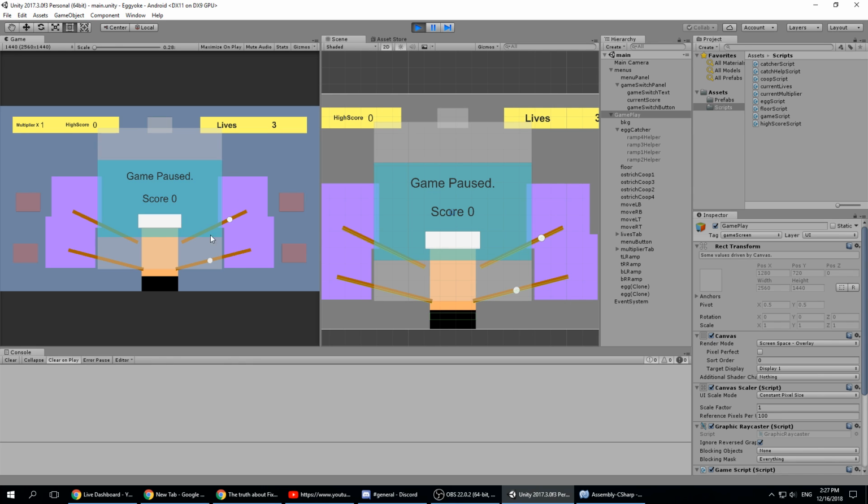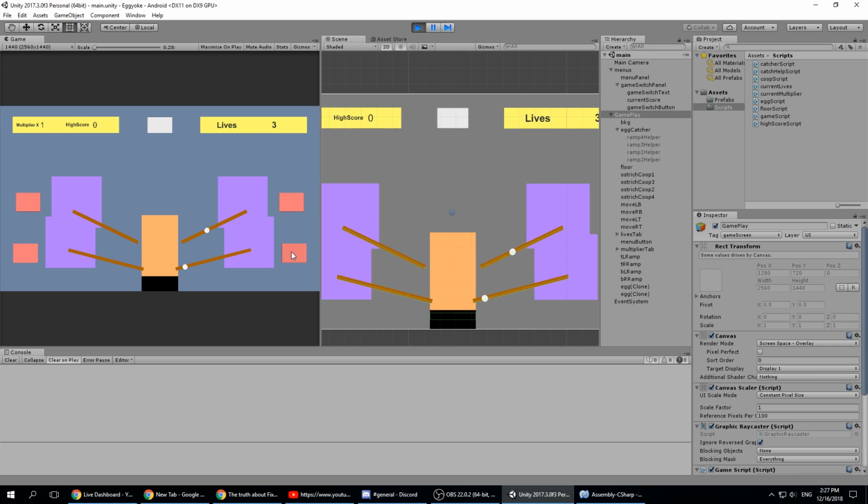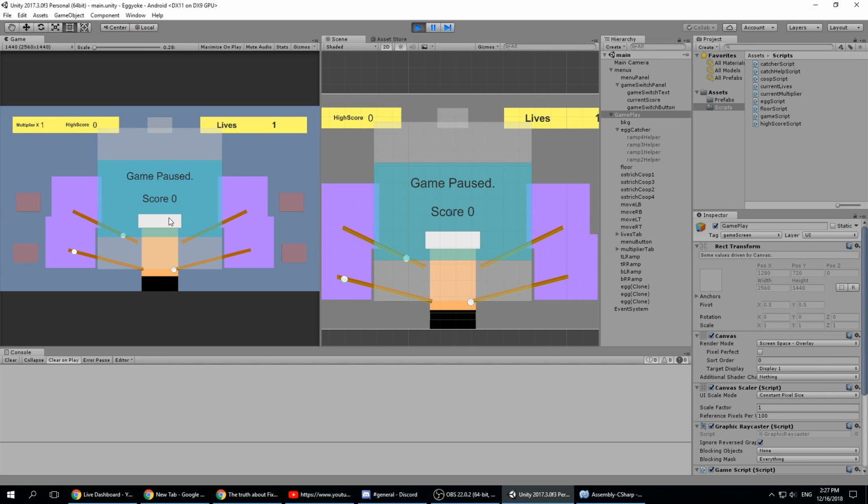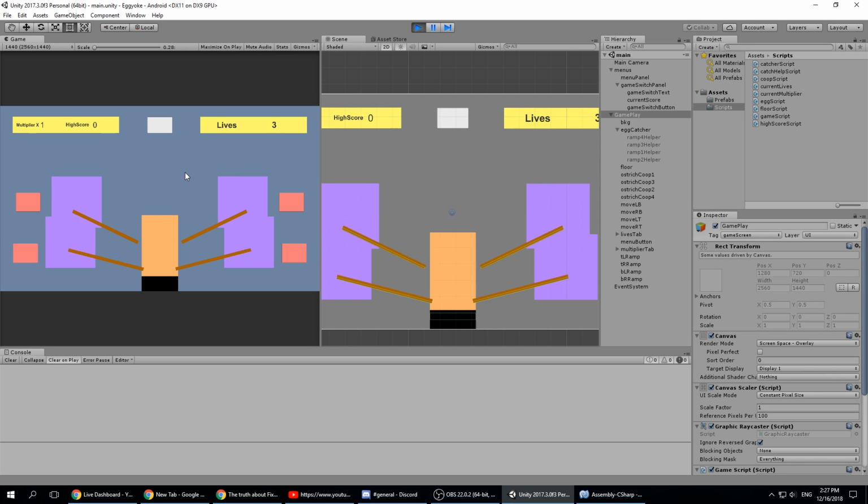We activate it. There we go. Click on it. It goes away. It still remains active. So setting it active and not active shouldn't be a problem. Okay, pause again. Still active. On pause, you lost. Good. Nothing works. Start again. There we go.